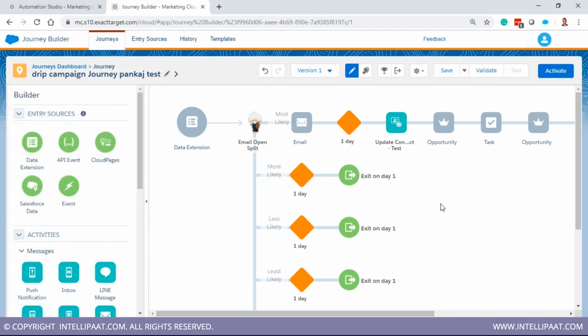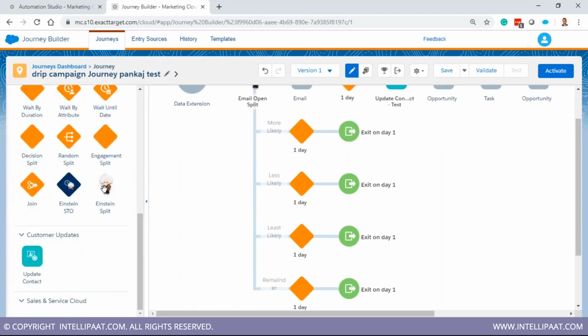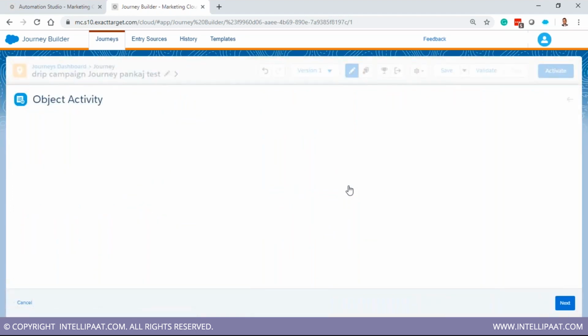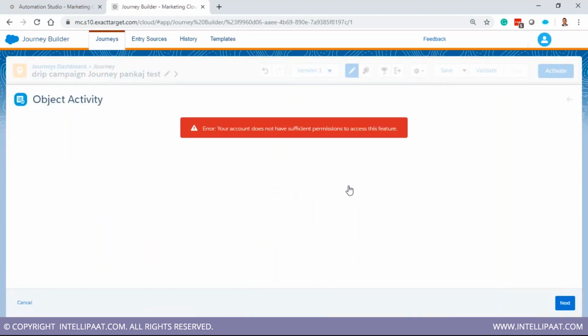Pankaj, quick question. What is object activity? So this object activity, it is something, for example, if there is a custom object, so you understand custom objects. Let me see if I can, for any chance, open it. Shouldn't be a case, but let me see. Any object activity, same problem.